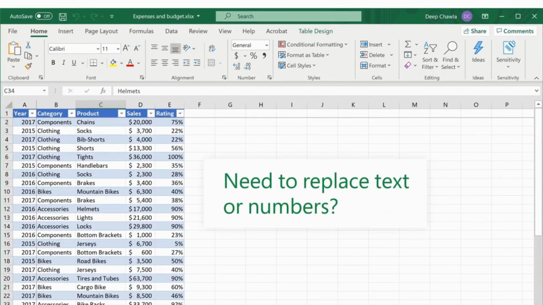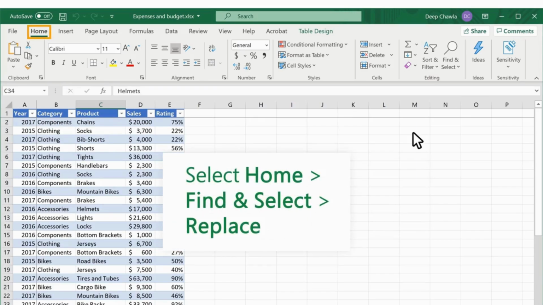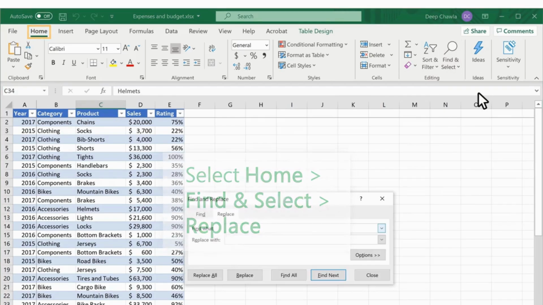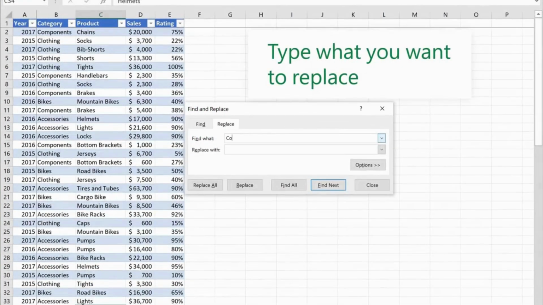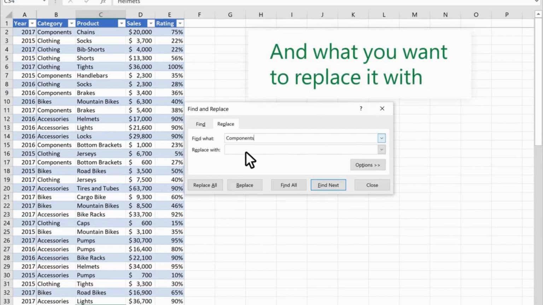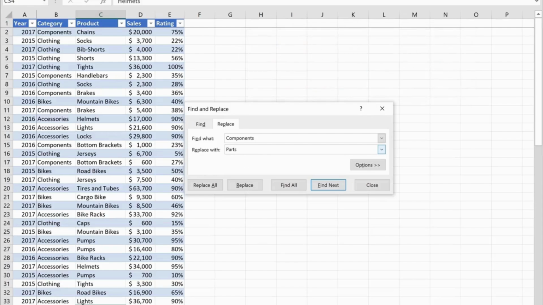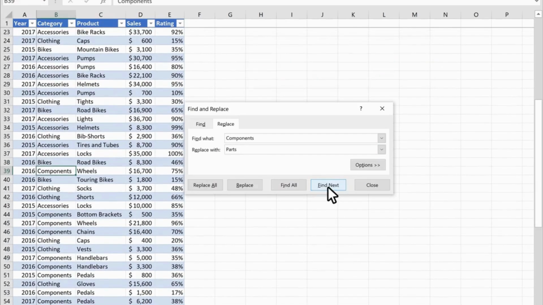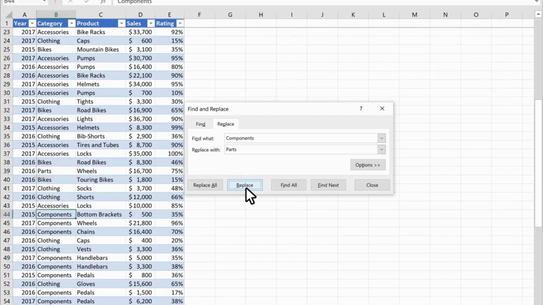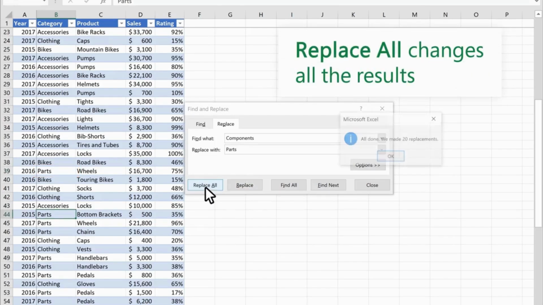Need to replace text or numbers? Select Home, Find and Select, Replace. Type what you want to replace and what you want to replace it with. Select Find Next. Replace changes the results one at a time. Replace All changes all the results.